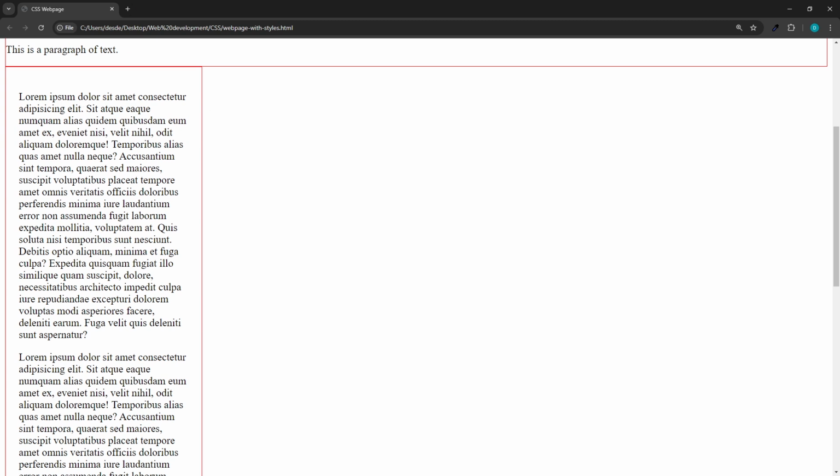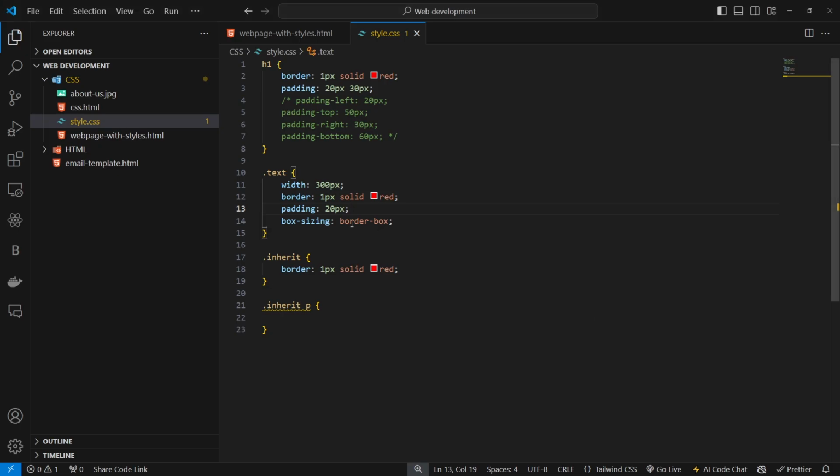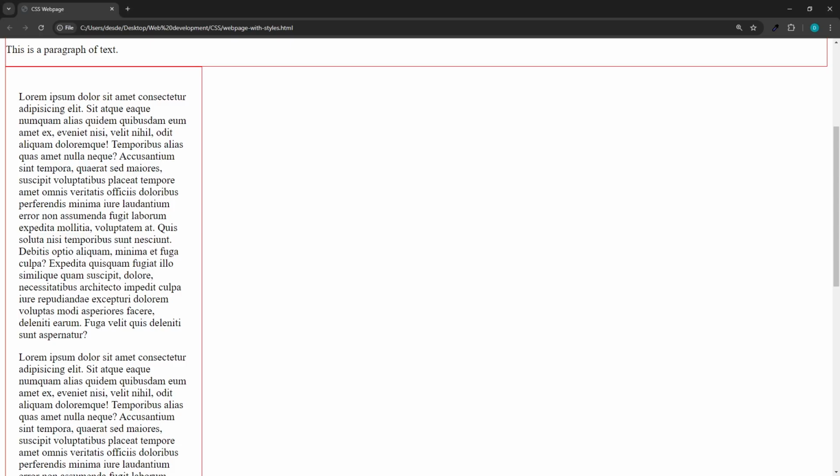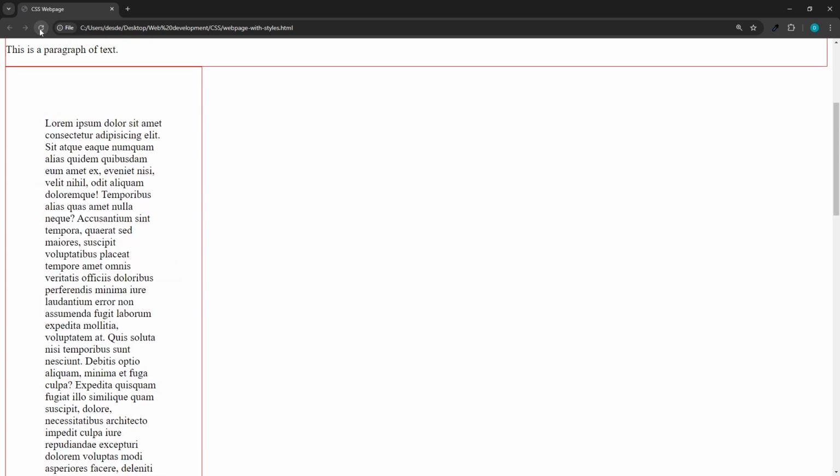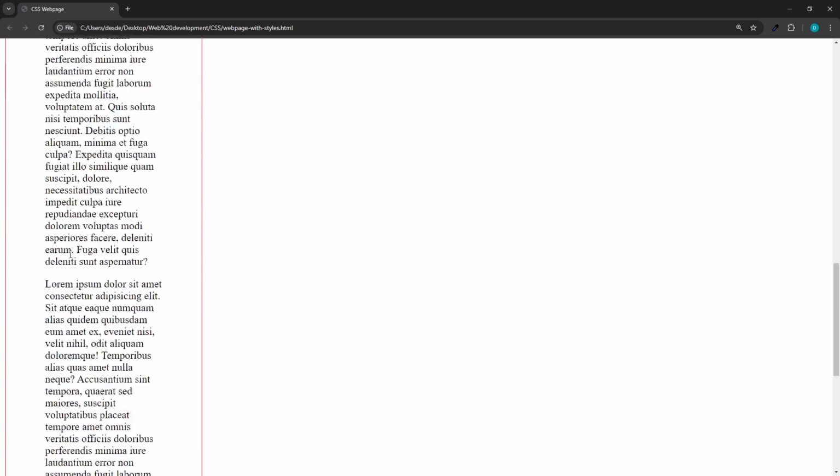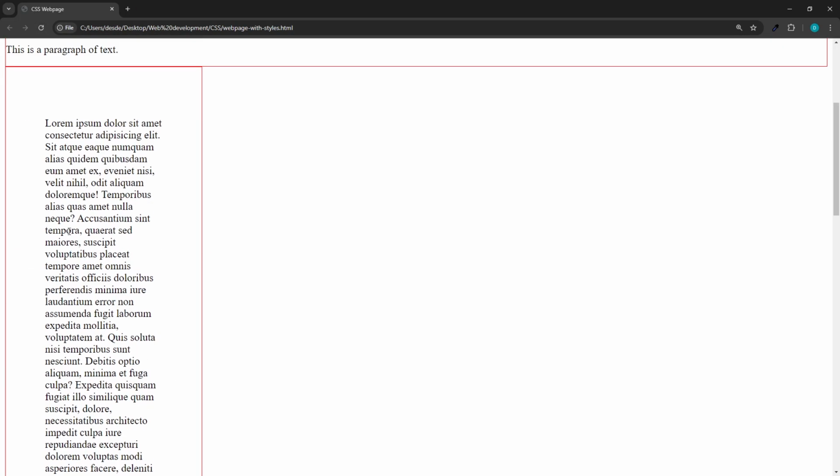So if we set the padding now to, let's say, something like 60 pixels, you'll see that it's our text that gets smaller and not our box getting bigger. So that's just it. That's what you can do with the box sizing border box.